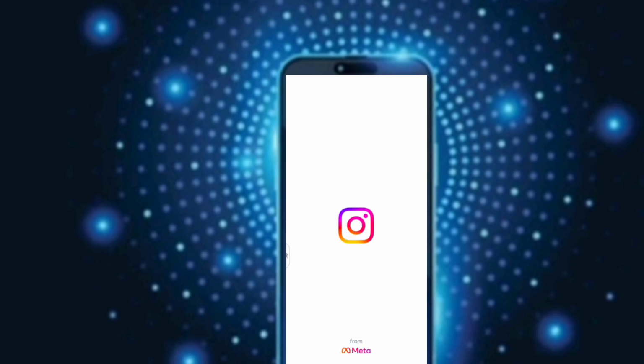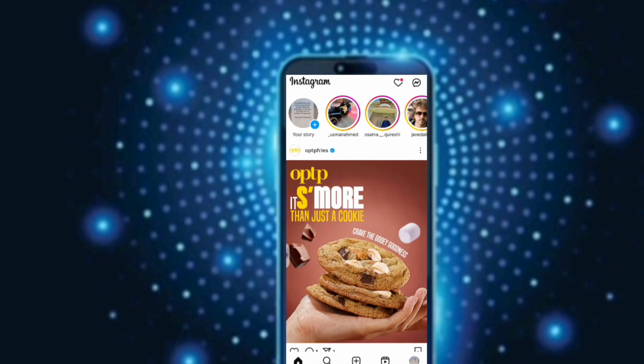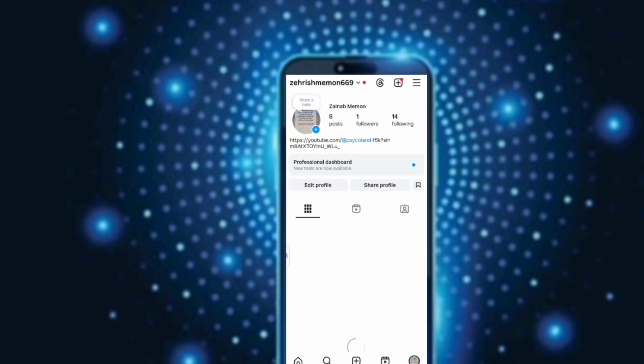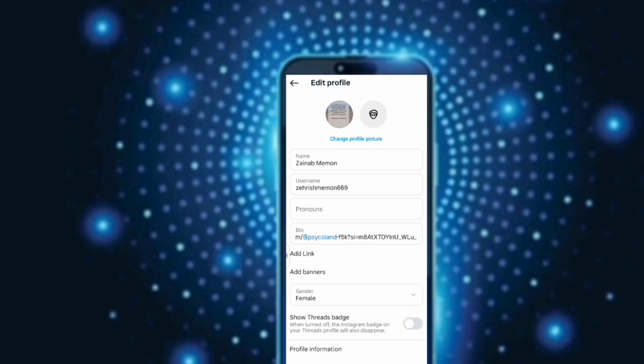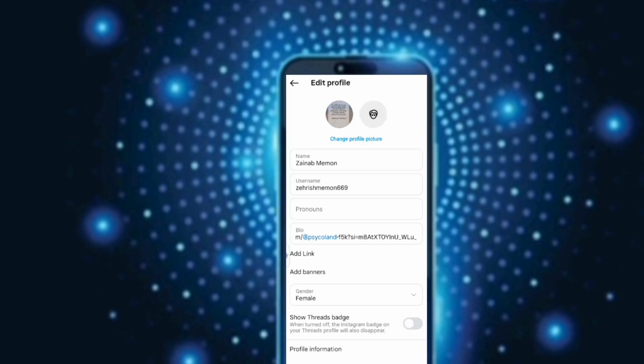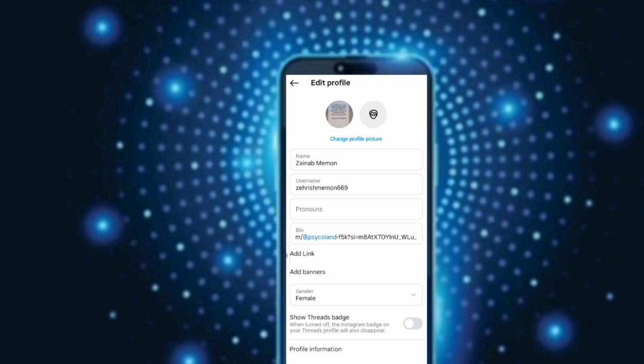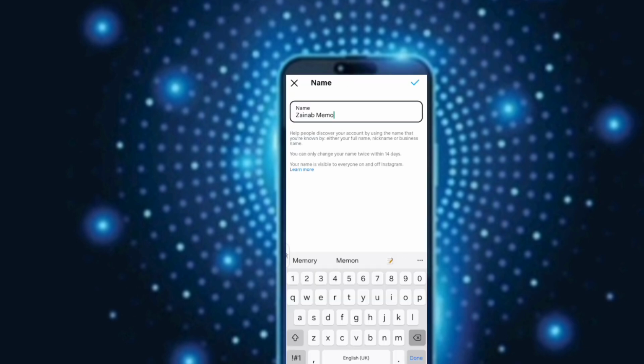Now open your Instagram app. Go to your profile. Then tap edit profile. Here you will see the option for name and username. Select the one you want to change. For example, I will change my name. Now simply paste the copied font into that field and hit save.